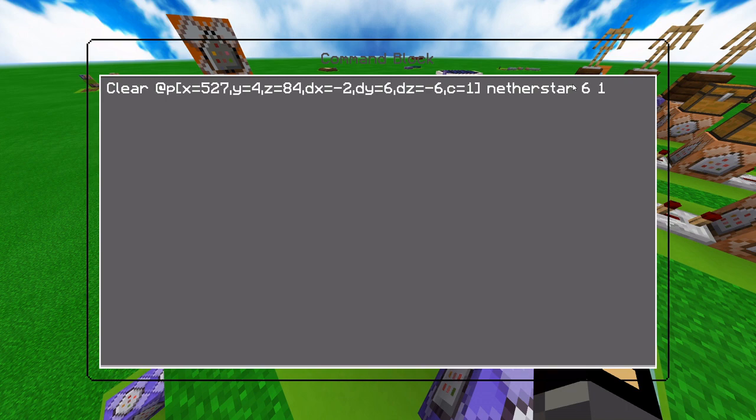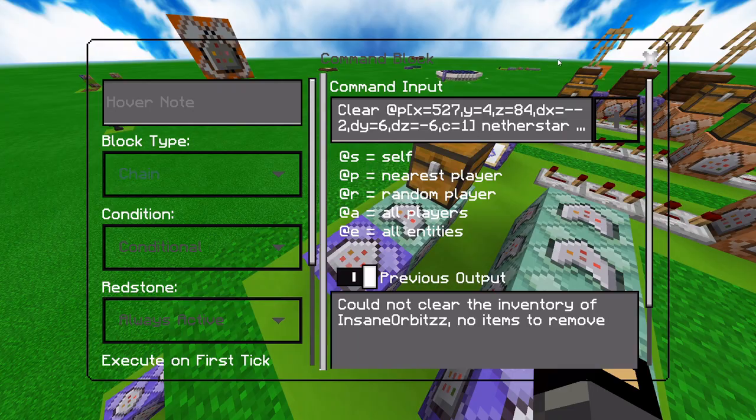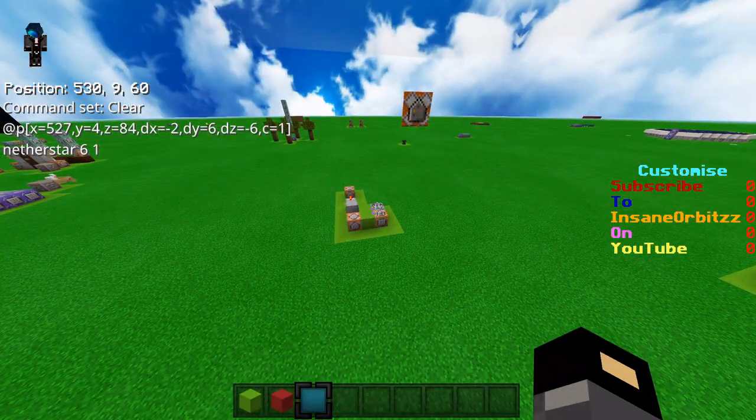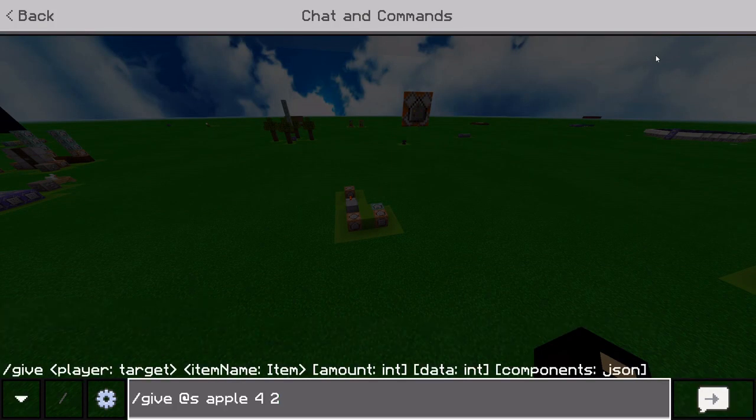So what you want to do is give one nether star with the data value of 5 and then stick it in a chest. Then you want to give yourself another nether star with the data value of 6 and then stick it in a chest. So when I go back into the chat here now, you can see I can /give @s apple 42.